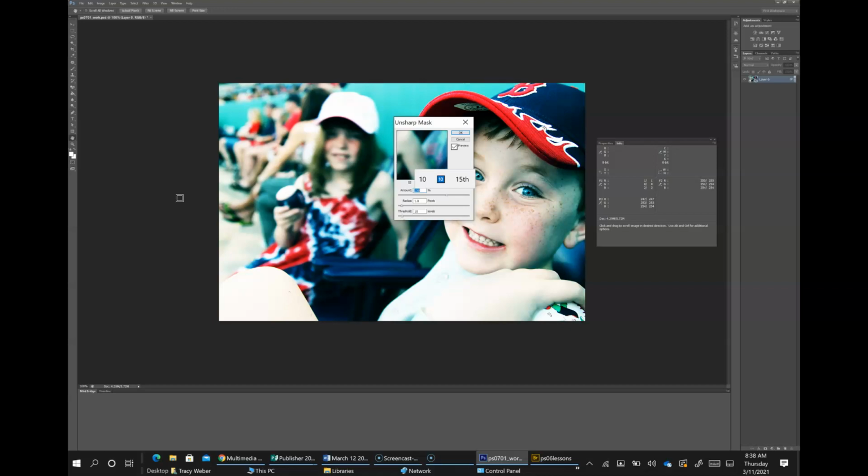So type 150 into the amount text box. Because this is an image of a child, you can apply a higher amount of sharpening without bringing out unflattering details. Click and hold on the preview pane to turn the preview off and on as you make the changes. And we can move it around to see.